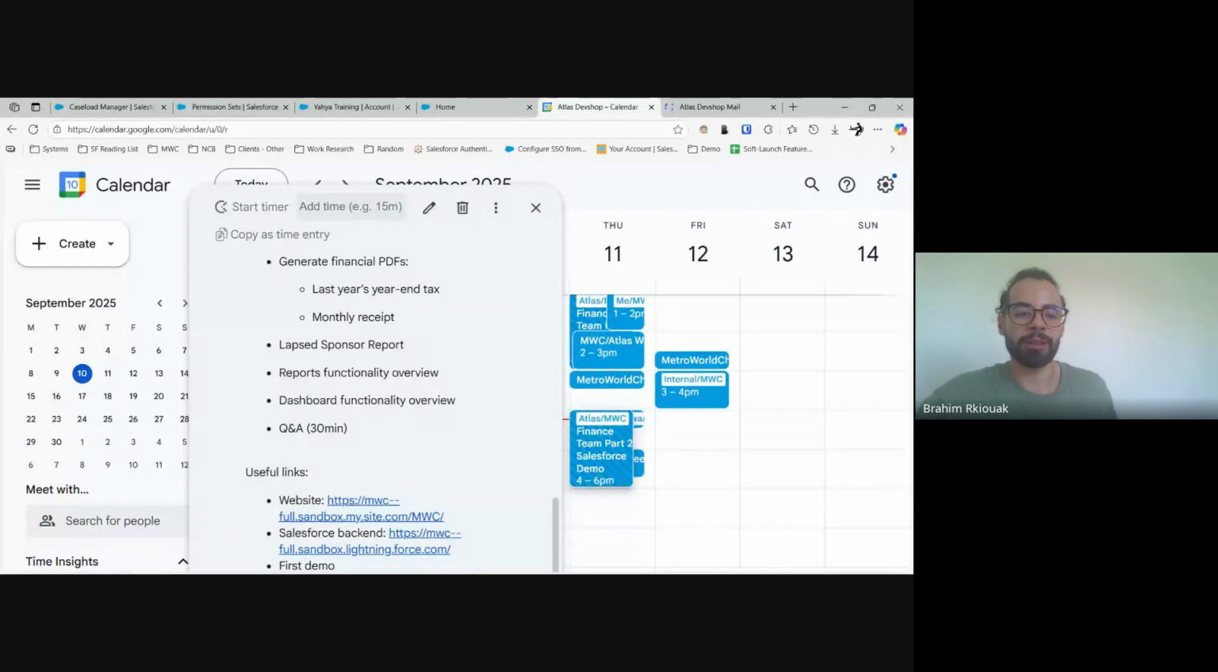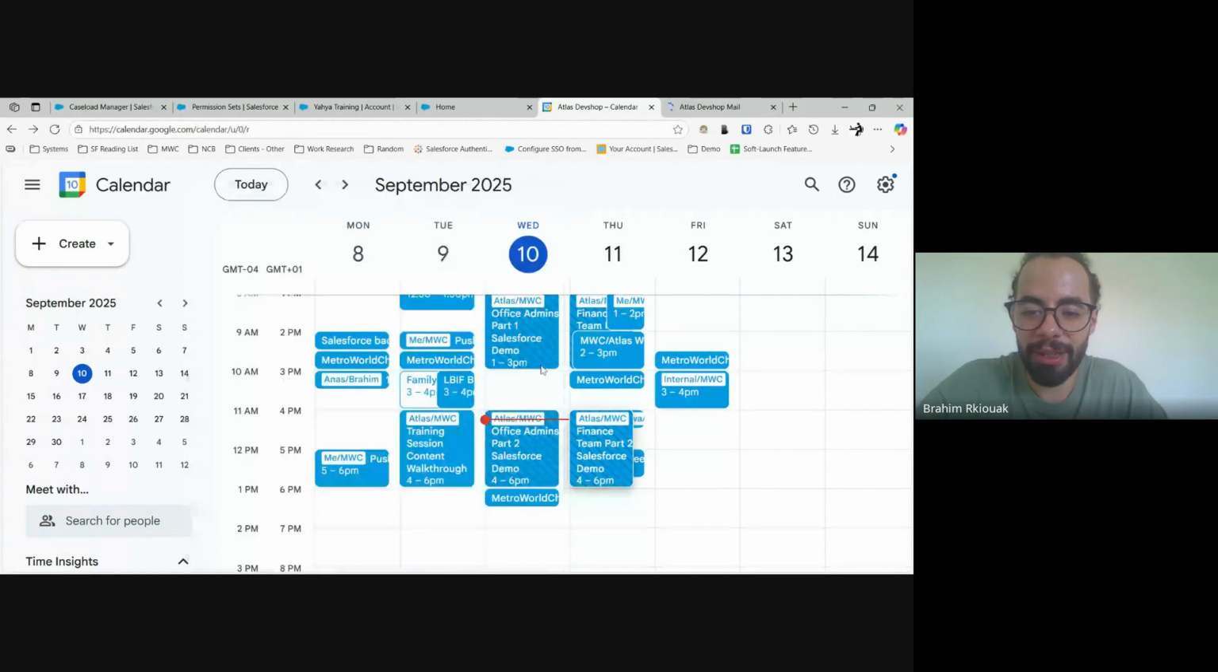And finally, a quick reports and dashboard functionality overview, just to get you thinking about what is possible in Salesforce and which types of reports and dashboards you want to create, since we have, I think, around 150 hours allocated to report creation in the scope of work. So it's going to be super useful to get your feedback on everything.